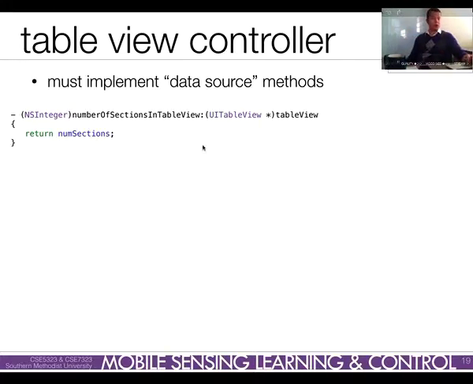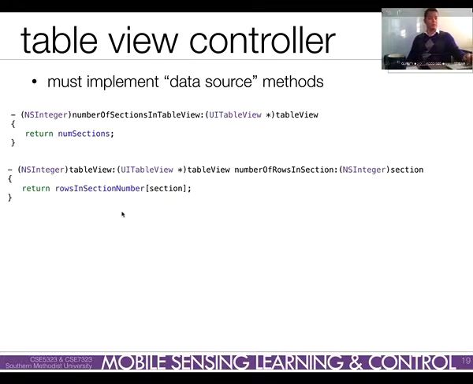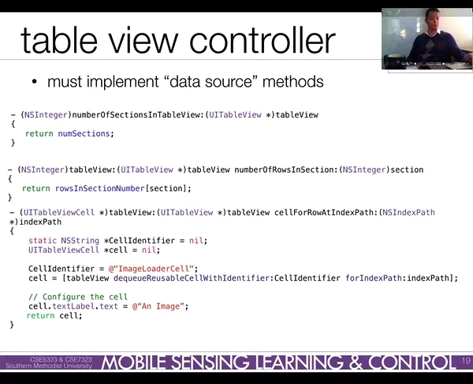One of the functions I'll have to provide is how many sections are in your table view. One section if you just want a bunch of rows together, so we'll have one section. The table needs to know how many rows are in each section. It'll pass you the section it's trying to get the number of rows for, and you just return the number of rows in your section. Maybe that's an array that I'm returning.